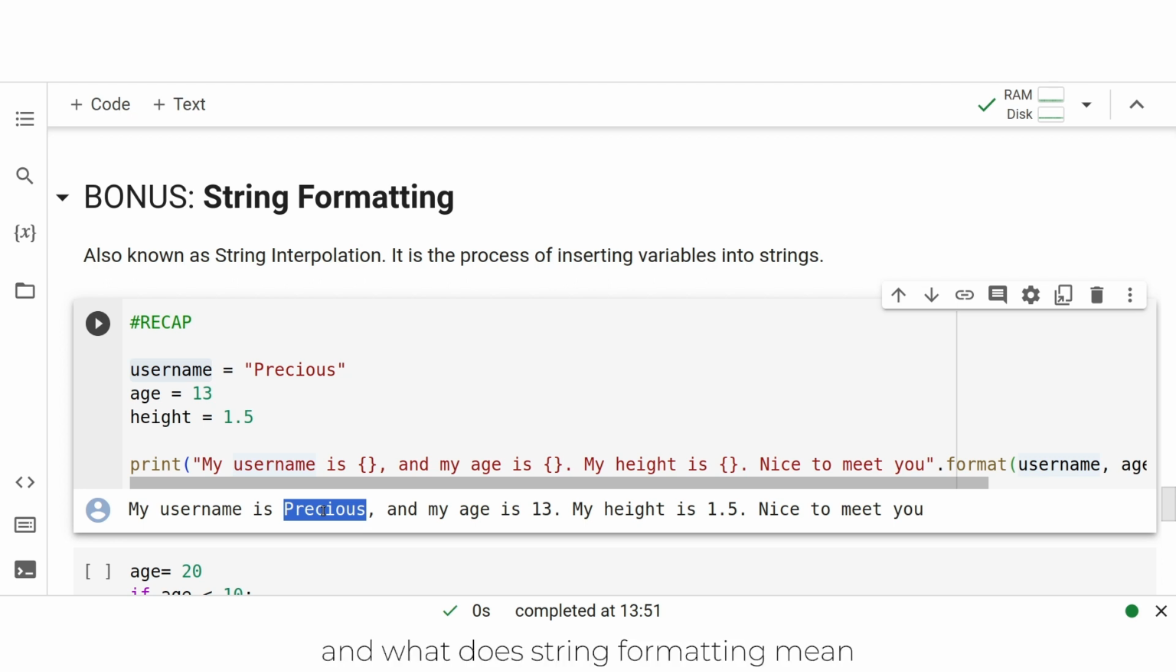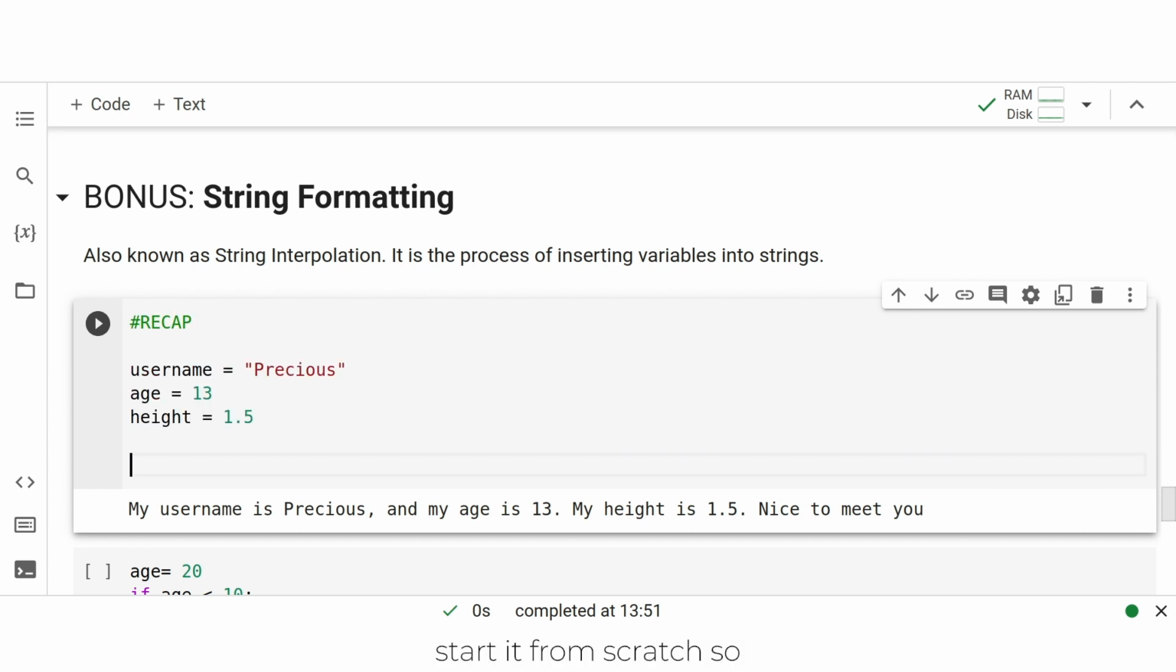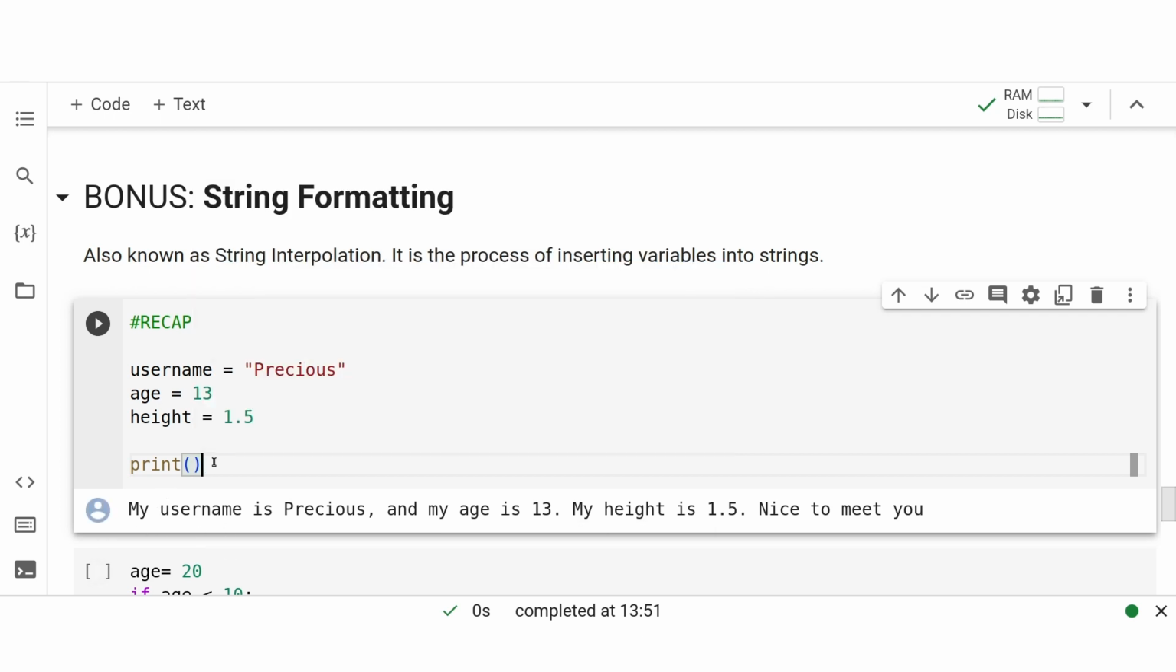And what does string formatting mean? I have declared these variables, and I would like to combine all of them to make a sentence. This is where string formatting comes in. So for string formatting, I'm actually going to clean this off, and we will start from scratch. String formatting is quite simple. We start with our print function because we want to print to the interface, and because we want to print the string, we'll start with what we want to add.